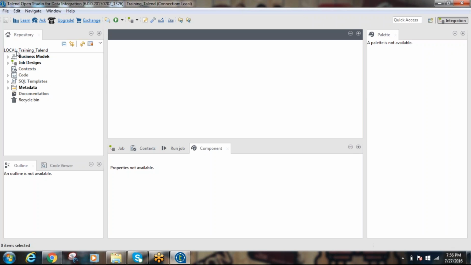So now this is the repository section where you can develop the jobs in job designs, and you can create some context files. I'll explain about them one by one. Like we discussed yesterday, I'm just going to show you how this looks like and how you understand what you're seeing. Then tomorrow onwards we'll work on the components.